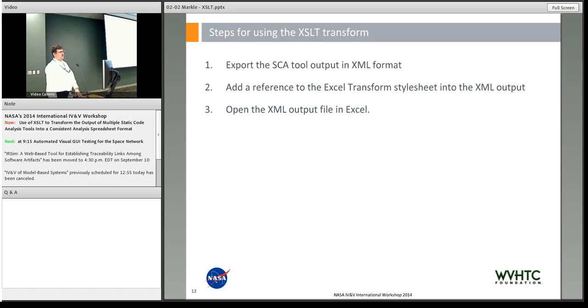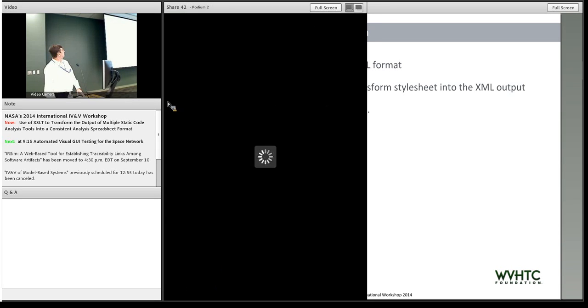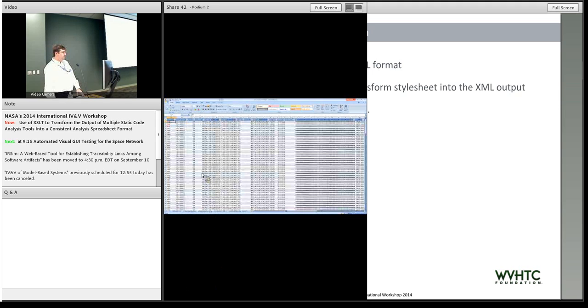Okay, so let me find my notes here. They're on here somewhere. Okay, so at this point, I go through specific steps for doing the export. Actually, I'd like to go back to my spreadsheet again. Can I just do this? Okay, it worked.